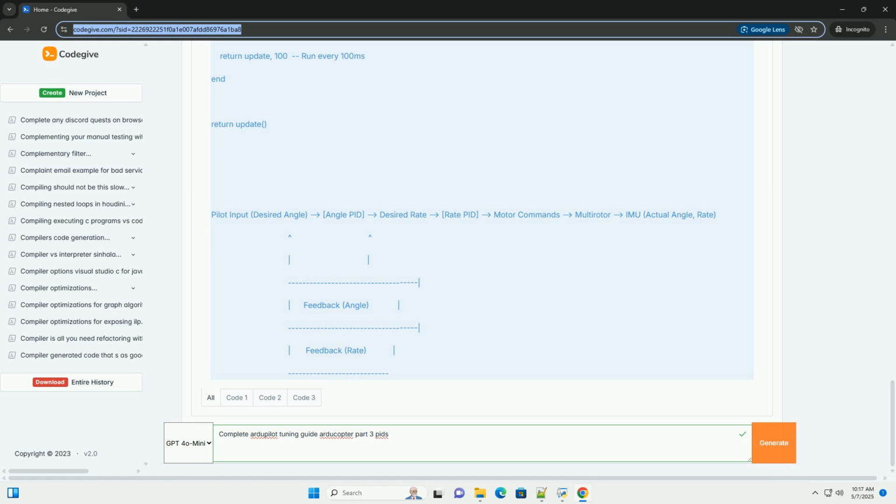2. P gain tuning. Increase P. Increment ATC_RAT_RLL_P for roll, or ATC_RAT_PIT_P for pitch, in small steps, for example 0.01 or 0.02, until you see oscillations. The goal is to get the highest P gain possible without causing sustained oscillations.